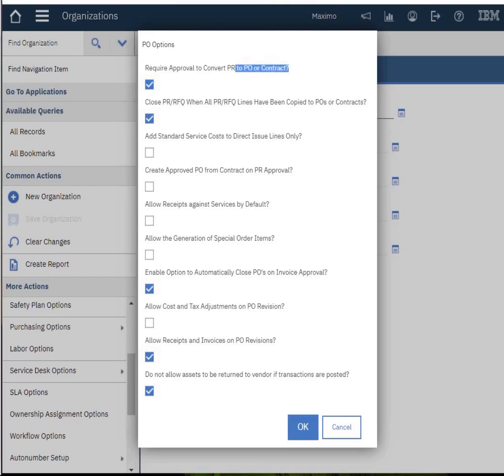Require approval to convert PR to PO or contract. Close PR/RFQ when all PR/RFQ lines have been copied to POs or contracts. Enable option to automatically close POs on invoice approval. Allow receipts to be invoiced on PO revisions. Do not allow assets to be returned to vendor if transactions are posted.